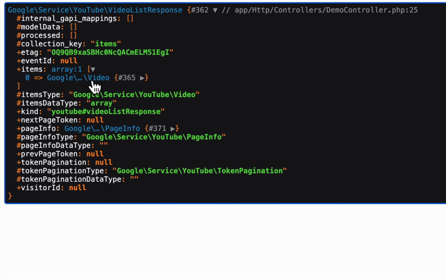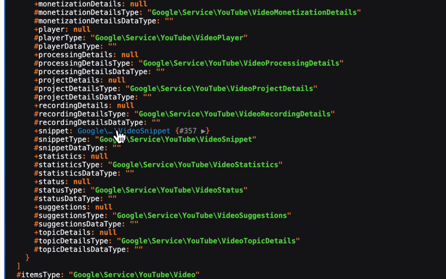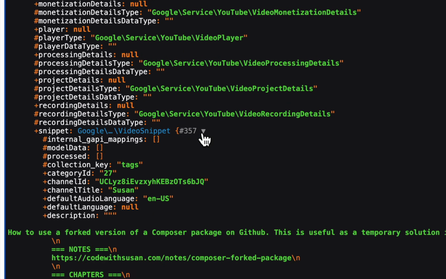And if we expand on that and dig into its details, coming down here under snippet, we've got a video snippet object. And there's the details we're actually looking for. You can see things like the description, title, so on and so forth. All right, so that's the full response.